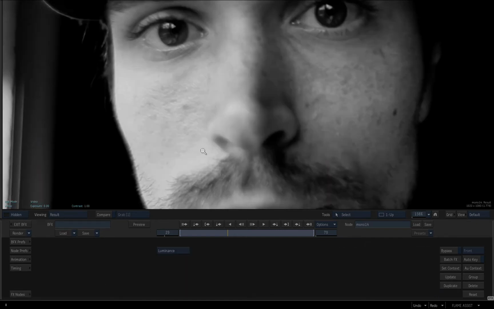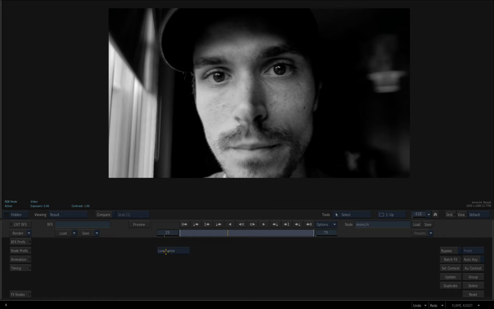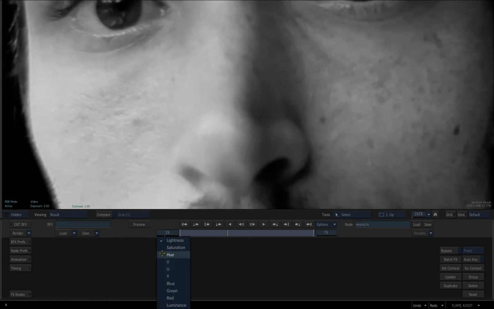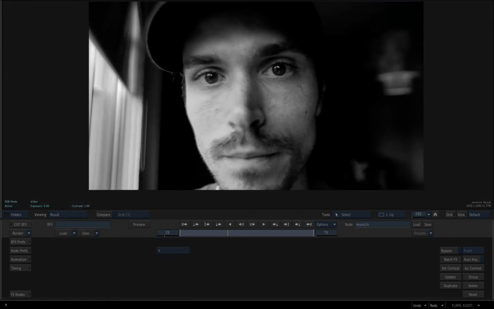Now, if I look at the result of mono, we're looking at the luminance by default. But what I'm interested in is the Y channel. If I switch to Y, you'll see there's actually zero difference in this case between the Y and the luminance. Another channel worth playing around with in this technique is lightness. It gives slightly different results. But for this, I'm going to switch it to Y, and I'm just going to swipe to the left.